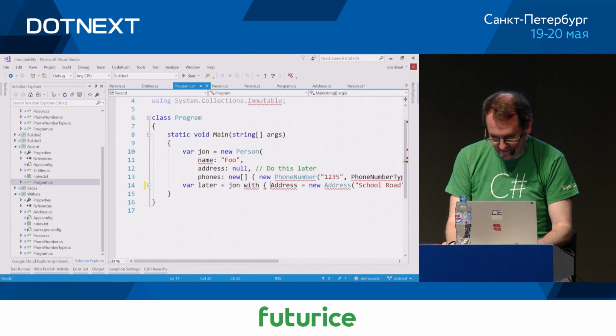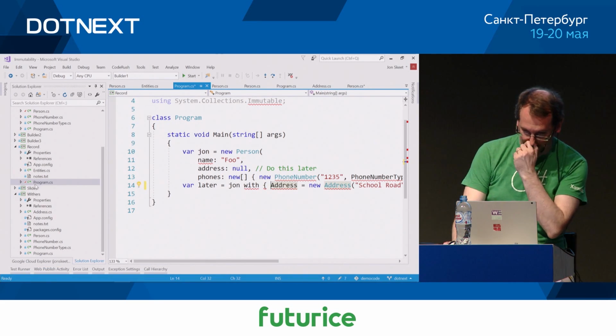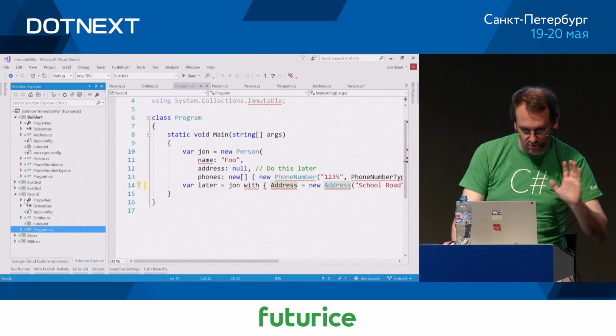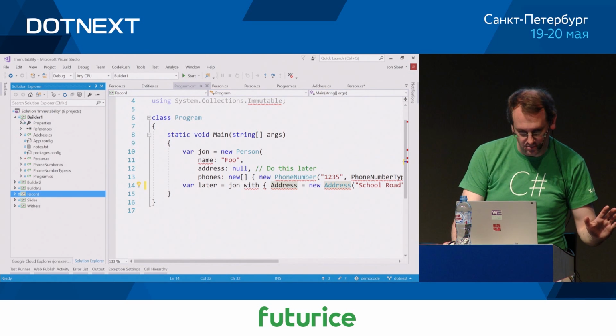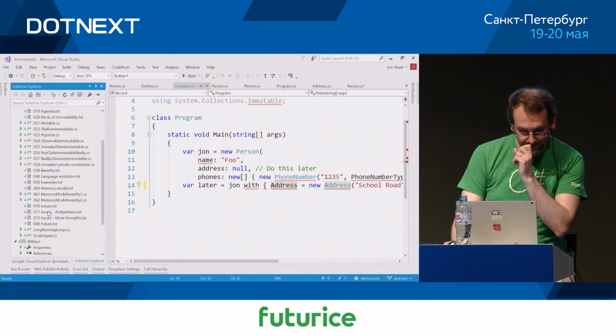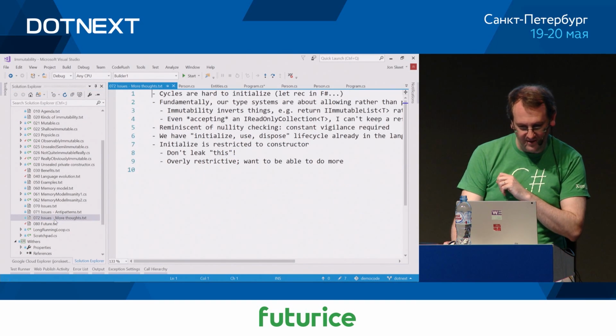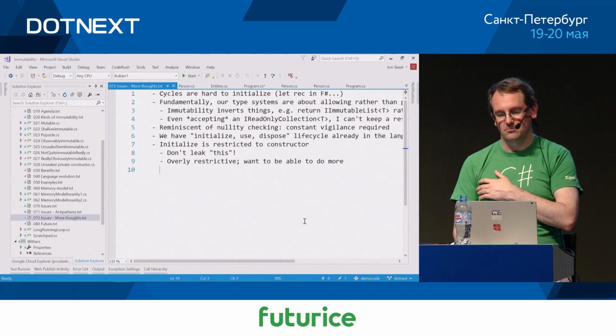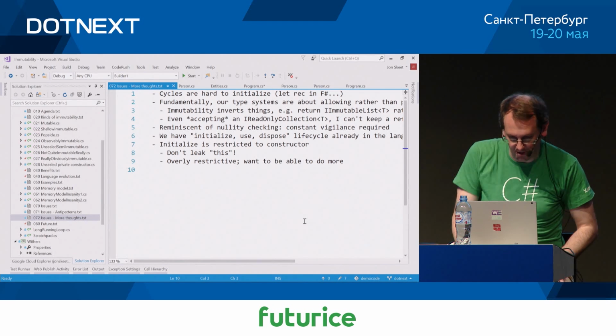Right, we have about 3 minutes. I think that's all the demos that I wanted to show. So let's go back to the pseudo slides, as it were. I'm going to talk very briefly about why immutability is hard, and then I'll wrap up.